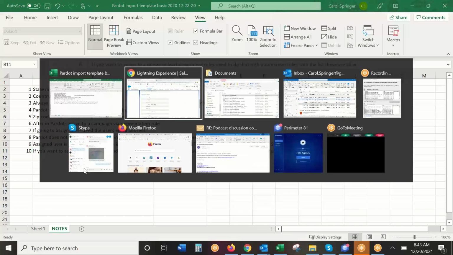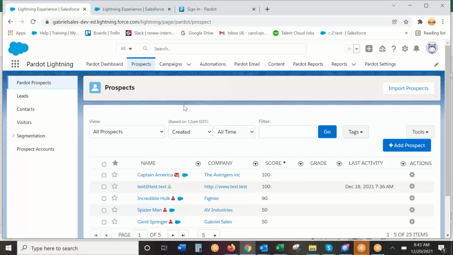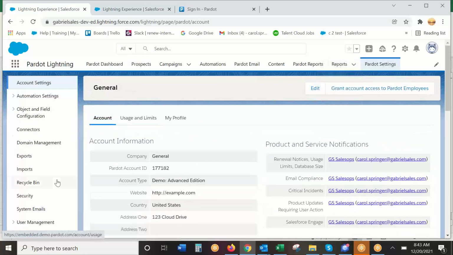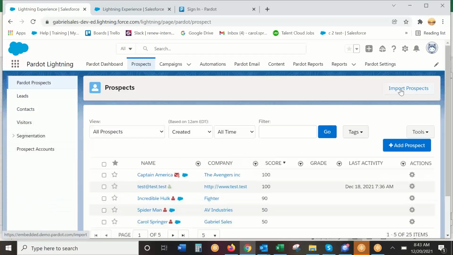I have a different video that will tell us how to get through the import, but it's interesting: in Lightning, there's a couple of different ways to do it. Where to start, I'll just point that out. You can either go into the Pardot settings and do import, or you can go into prospects, and there's a button there, import prospects.